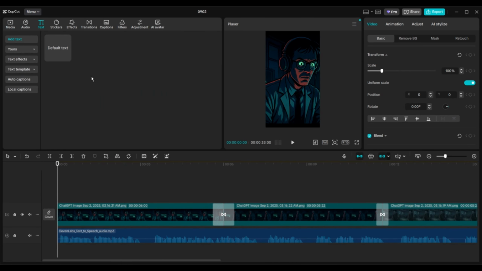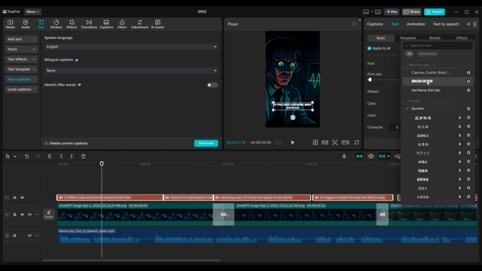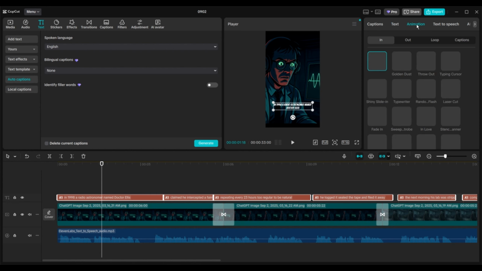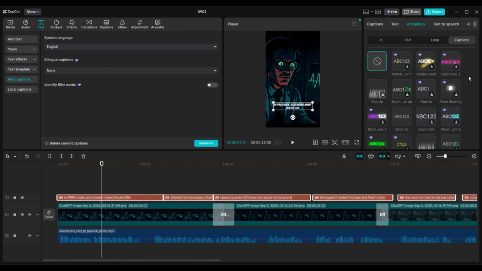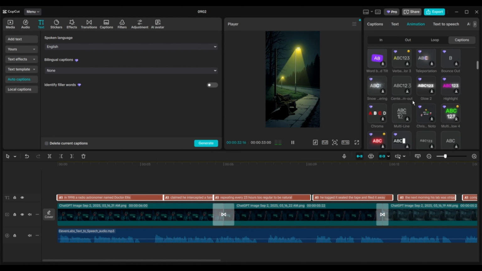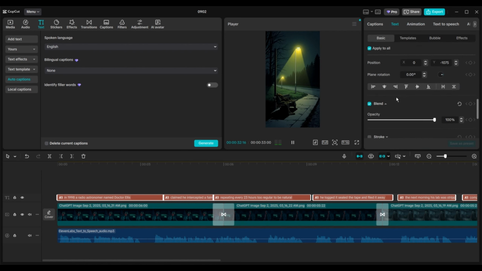Now add captions or subtitles. This is extremely important because most people scroll social media with the sound off, and captions instantly grab attention. CapCut has an auto caption feature that works well, but you can also type them in manually for better accuracy and style. Use bold, easy-to-read fonts with good contrast so that viewers can quickly follow along with the story. Adding captions can dramatically increase watch time and engagement.